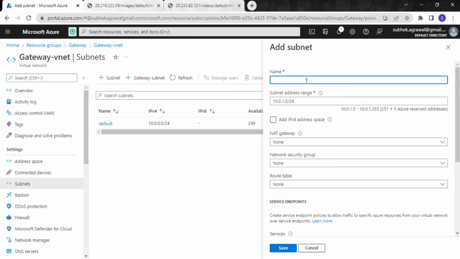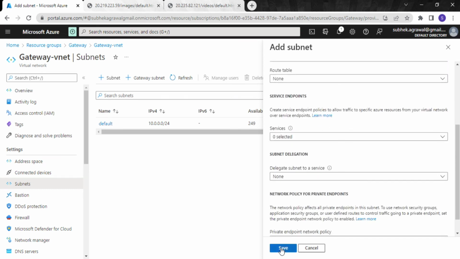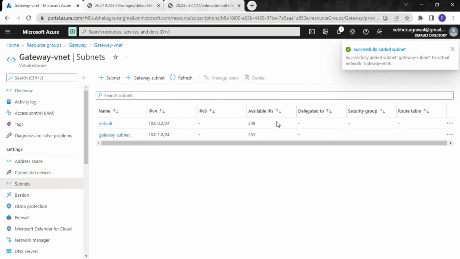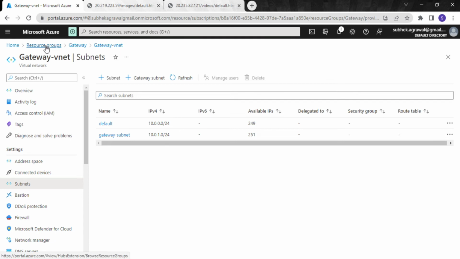So I will create a new subnet called GatewaySubnet. And for the subnet address range, I am choosing the default one. As per your requirement, you can choose this particular range or you can create your own. I'm just clicking on save. It will take a few minutes. Okay, now it's completed. If I refresh, I have a gateway subnet, and under this subnet I have an available IP address count of 251. So now we are ready to create an application gateway.